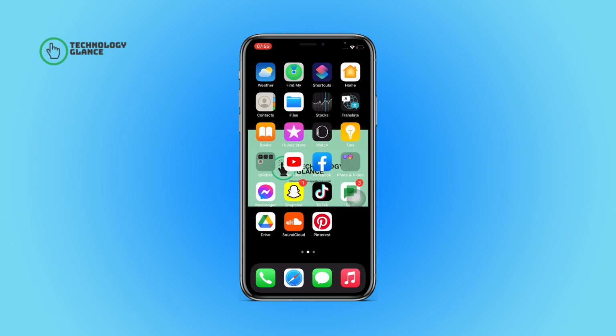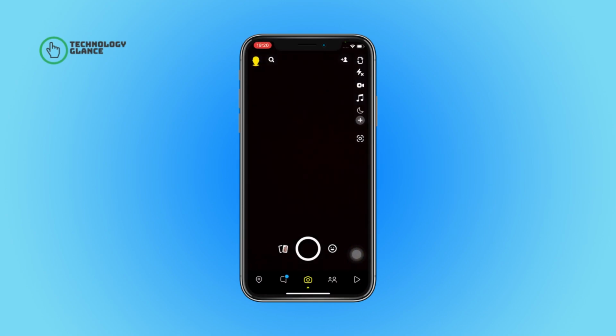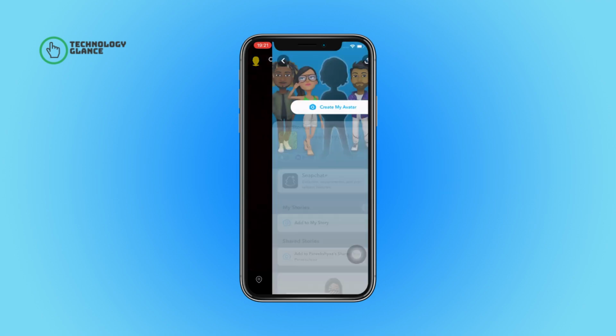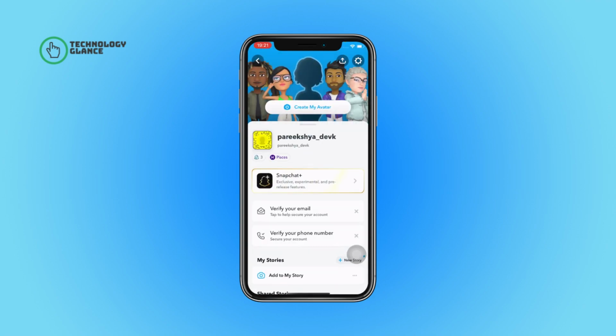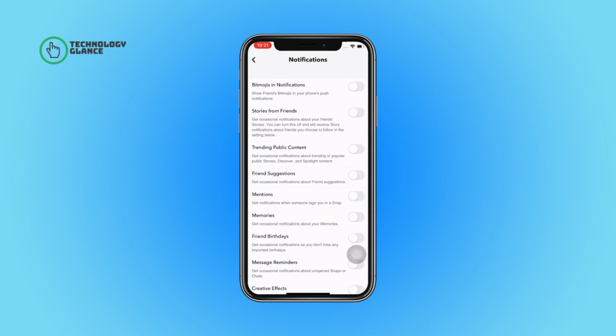Without further ado, let's get started. First of all, open the Snapchat app on your device. Now tap on your profile icon. After that, select the gear option. Now tap on notifications and open the options. After that, you can see the trending public content option. Toggle on the button beside it.